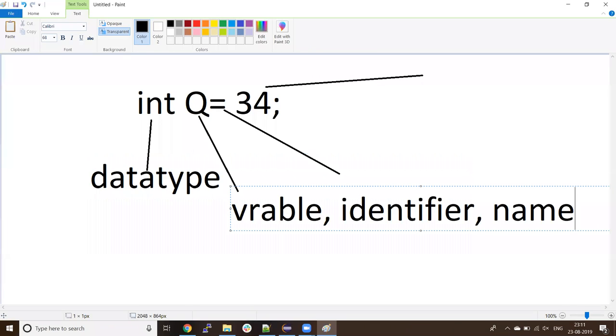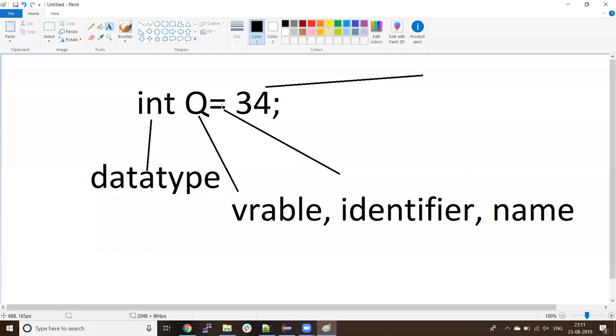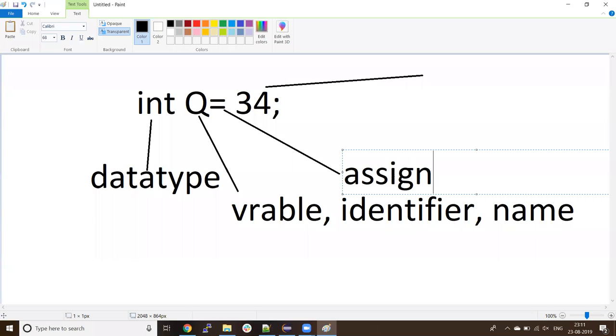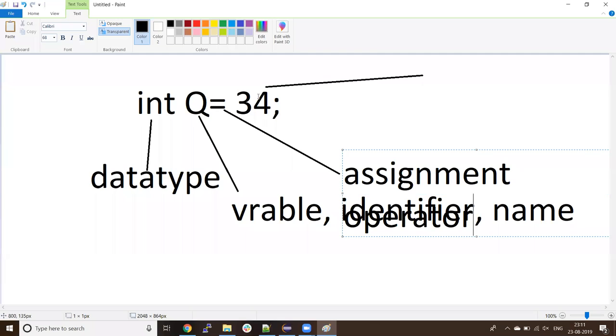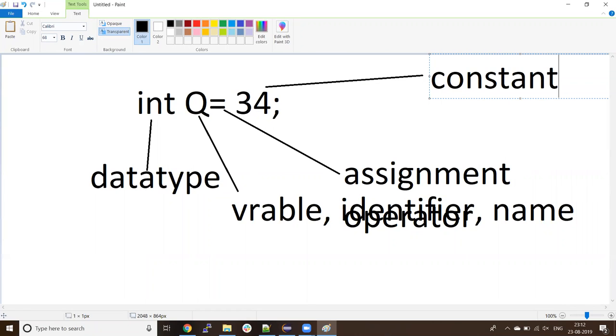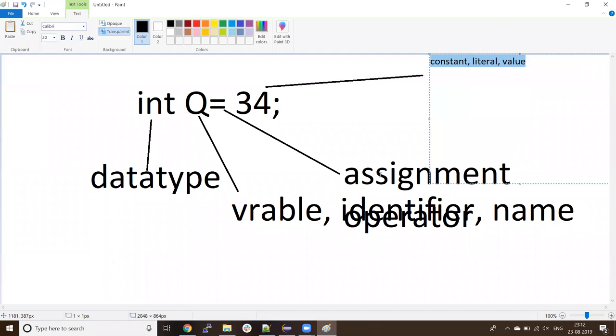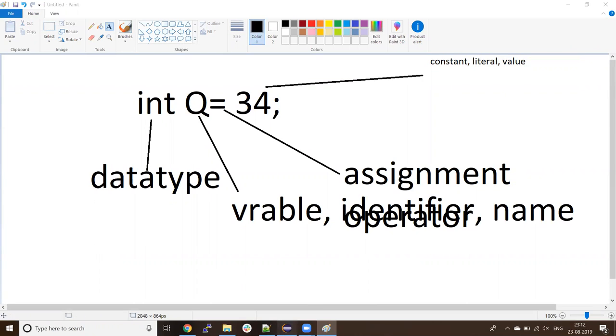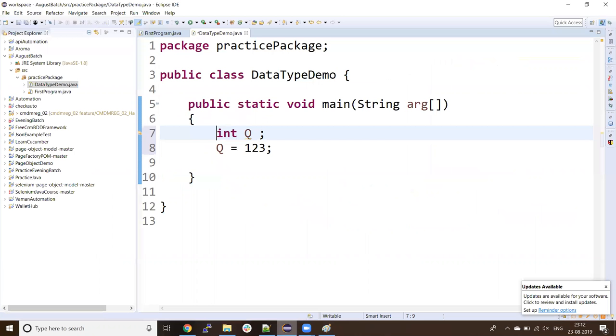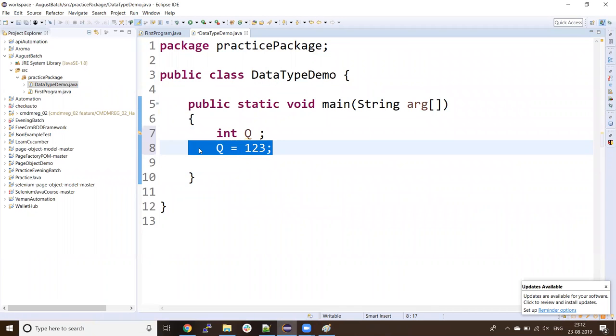You can see of that variable, what is 34 then? What is equal to? It's like assignment operator, and 34 is actually constant, or it is also called literal or value. So constant or literal or value it is. Okay, fine. So let's go back to our program. This is called just declaration. In Q, you have declared Q as an integer. In the next line, you are initializing it. You can do it on the same line also.